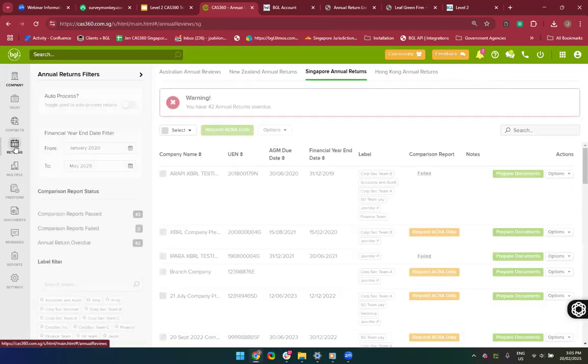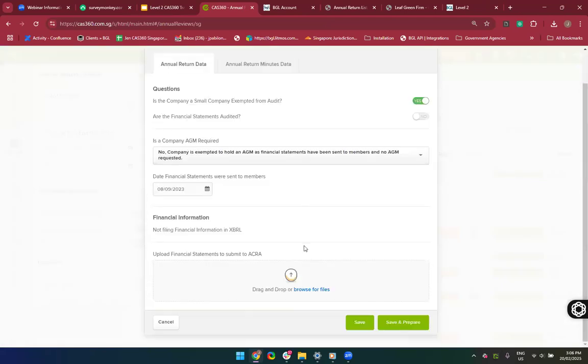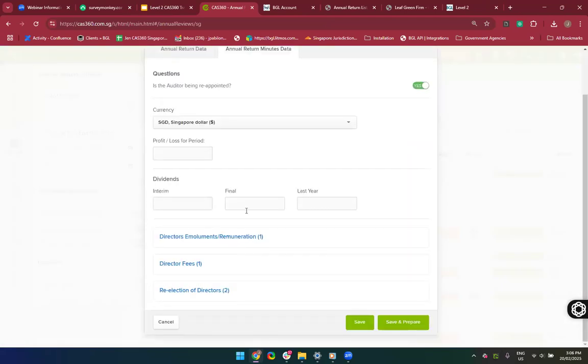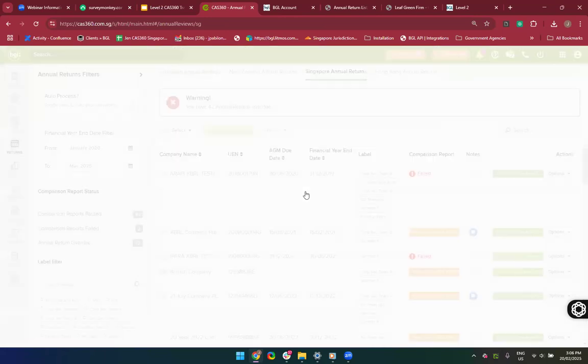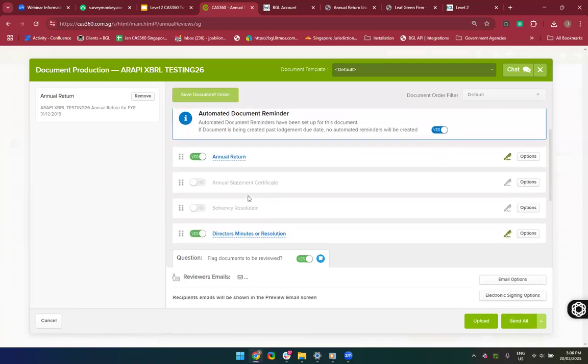I'll go back to that particular company. So again, I'll go to my prepared documents. All this information is still over here. Click Save and Prepare. So that's for the annual return report that you'll be declaring and sharing. So this is a great way for you to also see, before you even file to ACRA for your annual reports for that client, an overview of the information that you've recorded in CAS 360.